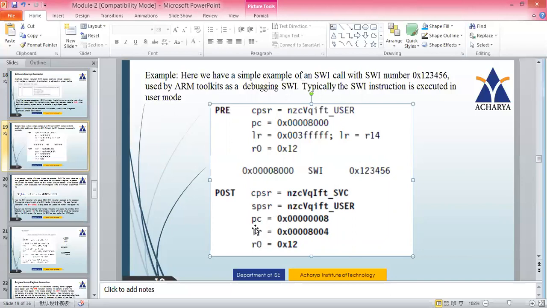Now what is the PC content? It is holding the SWI handler, this 08 we discussed earlier, right? PC plus 8. So now PC is pointing to the address 8. We will see what is that.